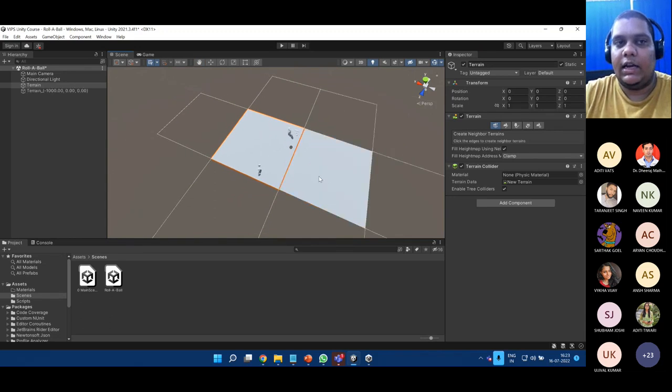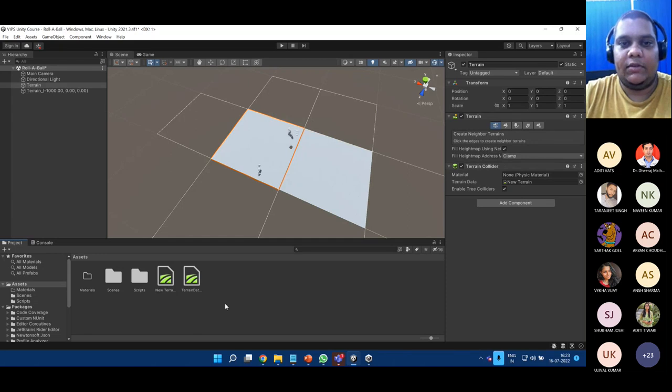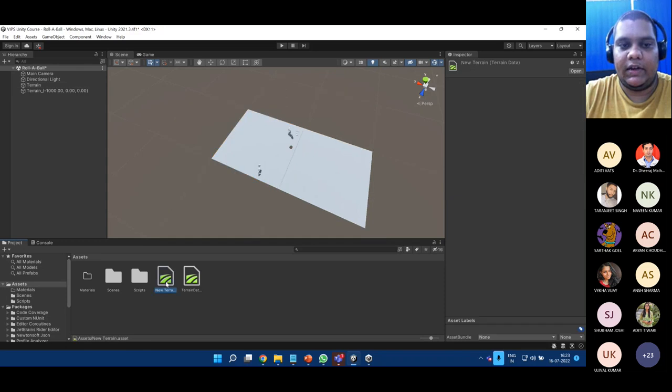So if I click here, I'll add terrain, and then I can just keep on adding whatever kinds of terrains that I want to add, right? And if I go back somewhere here, I'll see that whatever I'm doing here, a file is being created for me, which is the terrain data file.